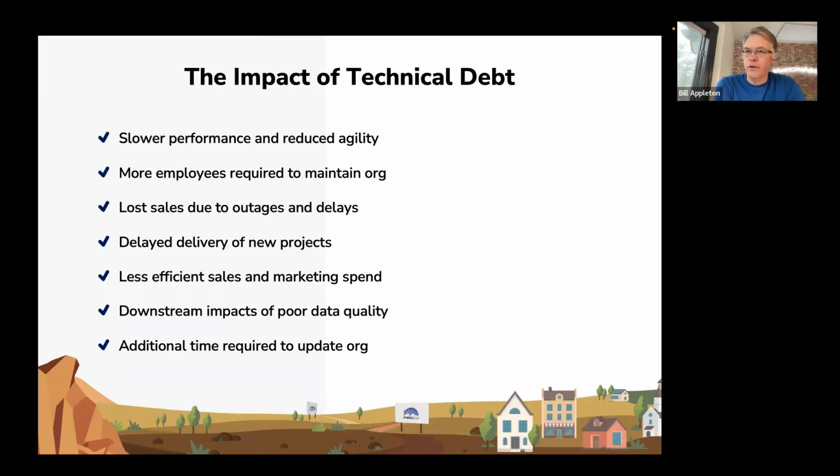I guess Salesforce has been around for more than 20 years. And some of the oldest orgs have been around for more than 10 years now. And over time, that's really when technical debt can pile up with all of those complex business requirements and customizations that have been added to the org.